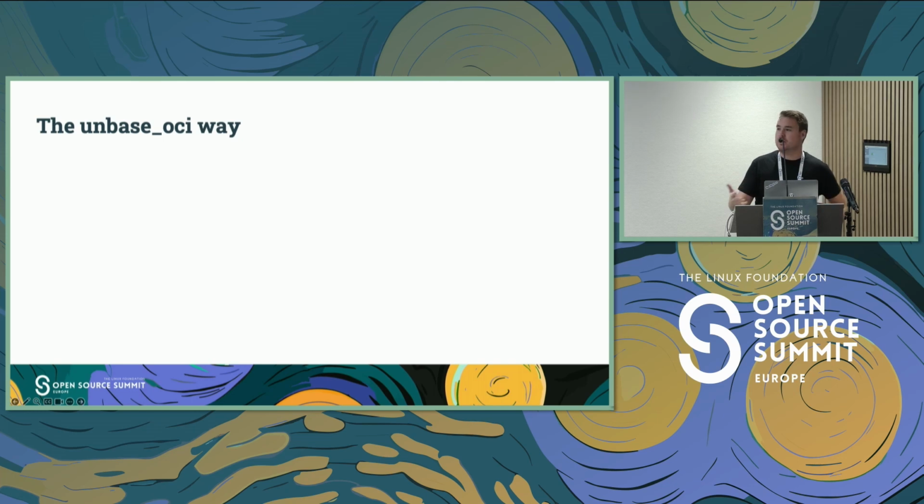With Unbase OCI, we're sort of flipping the script around. You start with just a regular base image, what you normally would use. Obviously, we would recommend you start with a Wolfi Linux base, but the tool works with anything. You can use Debian, Fedora, Ubuntu, whatever you want, like any regular base image. You then just write a normal, plain, standard Dockerfile. You do your regular commands in there.